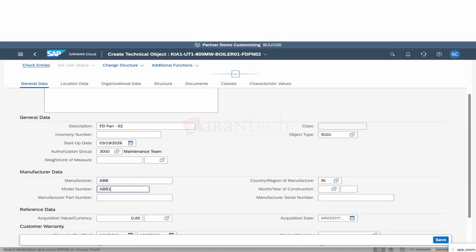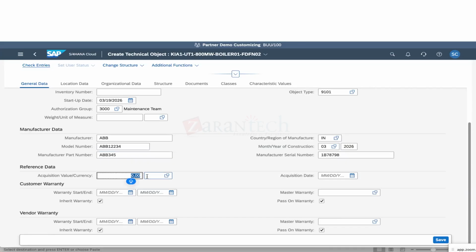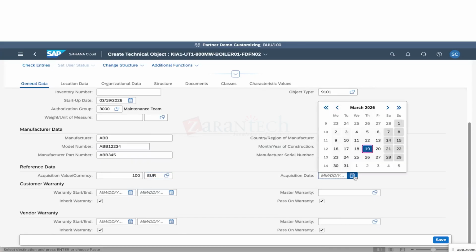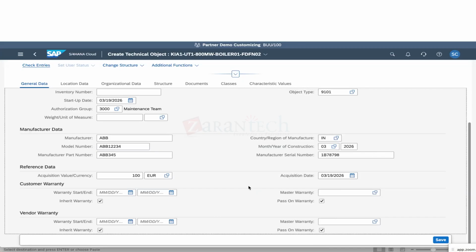So model number, construction year and month we can have. Manufacturer part number, manufacturer serial number, so I'm randomly entering it. If it is available we can enter it, or else it's fine. We are aware of this master data. Warranty start date and end date, we can have it.